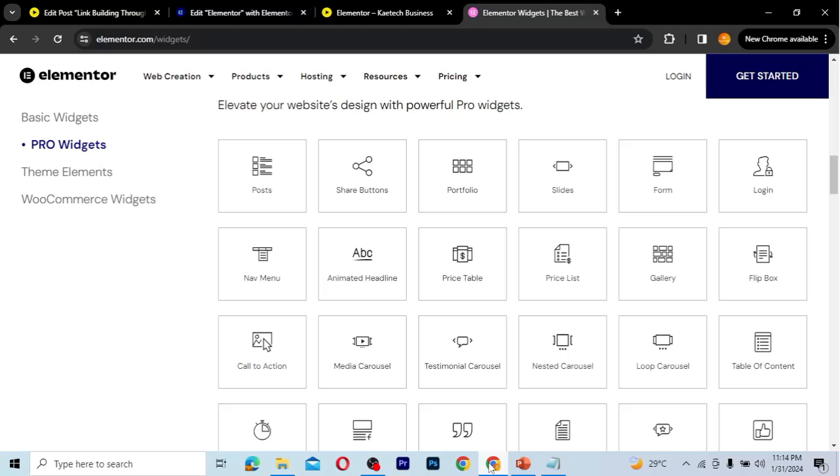Now, last time we talked about how we can build a form using the form widget. Now we're going to talk about how we can build a login page or a login section using the Pro login widget over here. So let's jump into it.